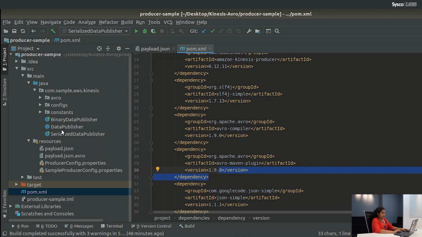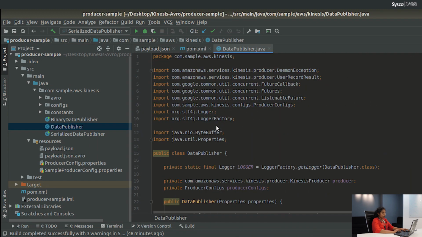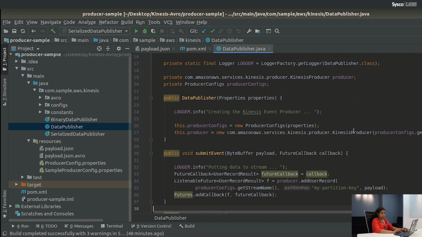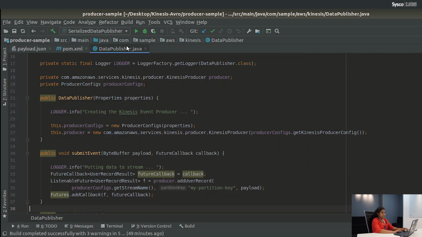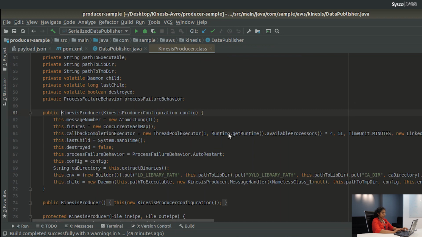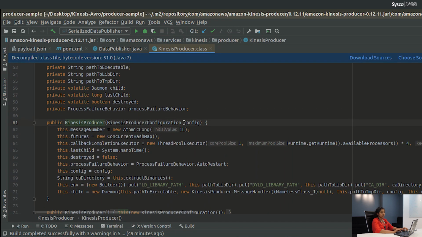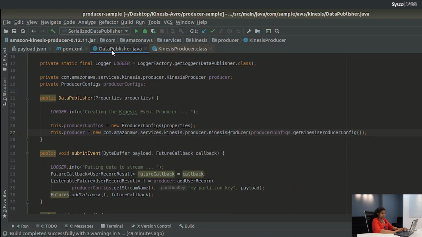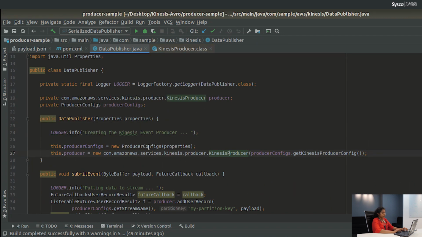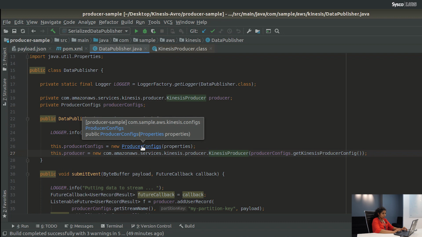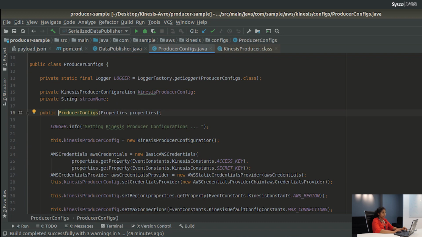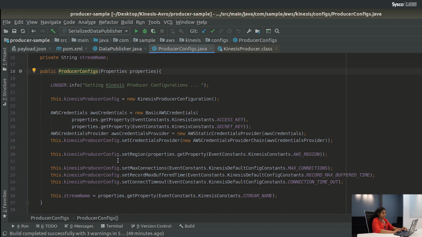So basically, in order to produce data to the Amazon Kinesis data streams, you need to create a Kinesis producer object. This Kinesis producer object needs a Kinesis producer configuration object to initiate it. So first we will create the Kinesis producer configuration object. We are going to create it with this producer configs class, where I'm going to read the properties and create a Kinesis producer configuration.